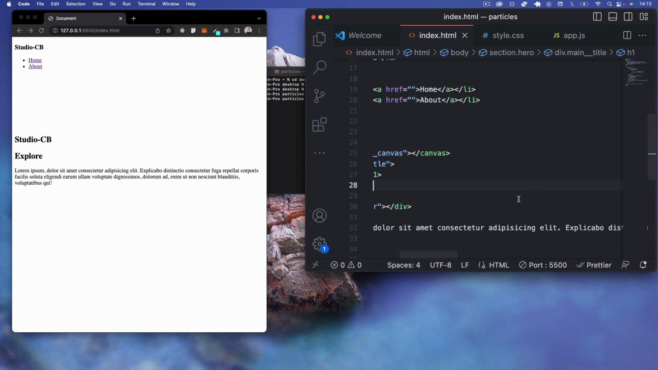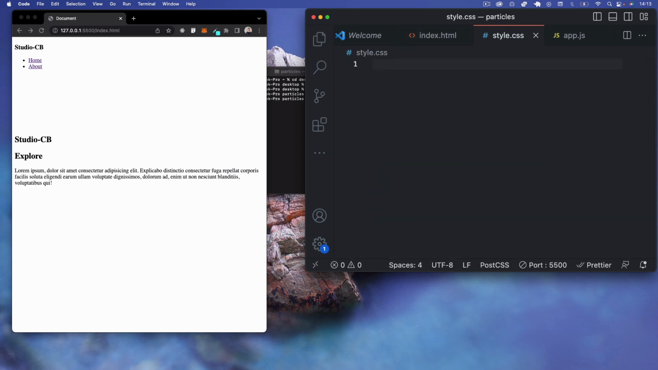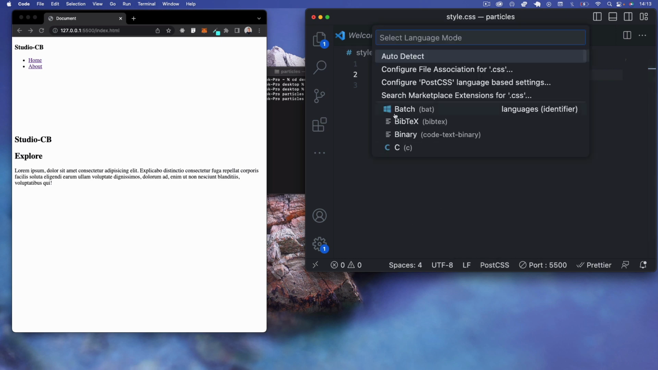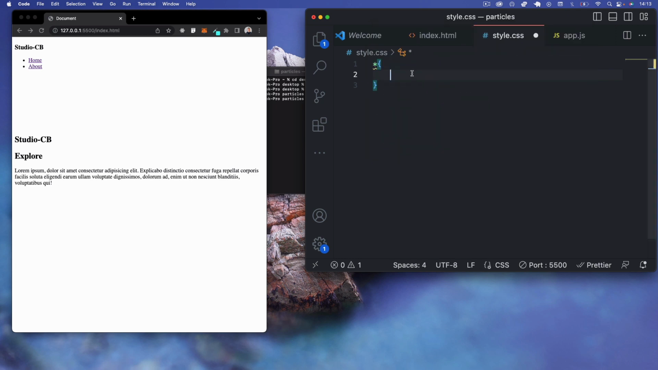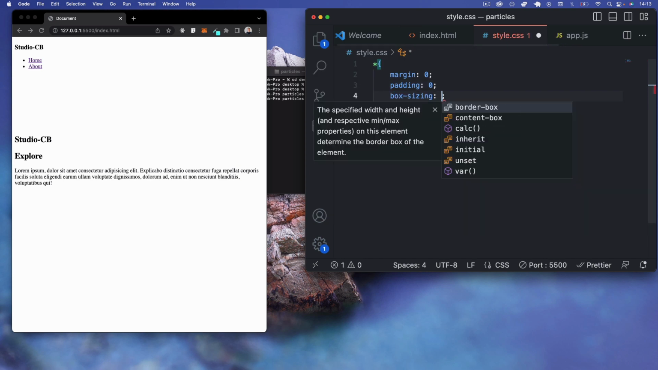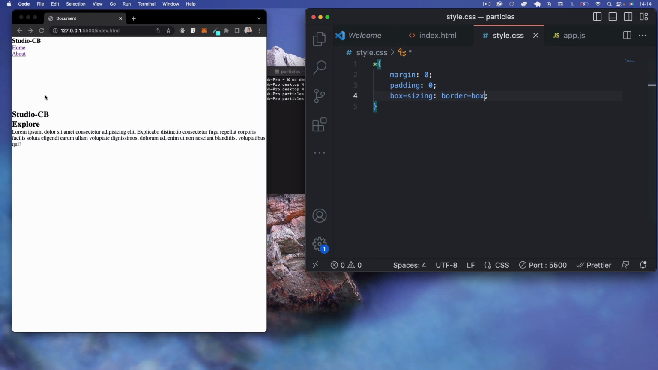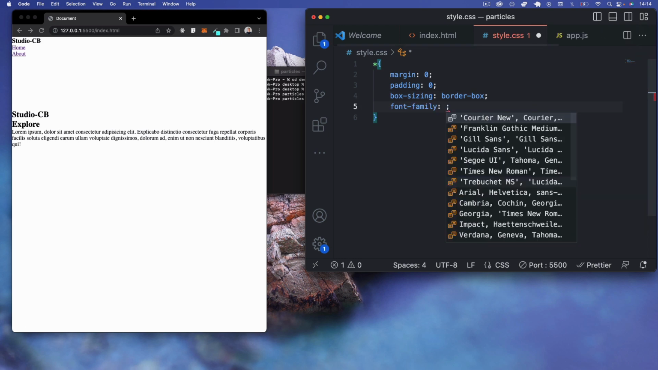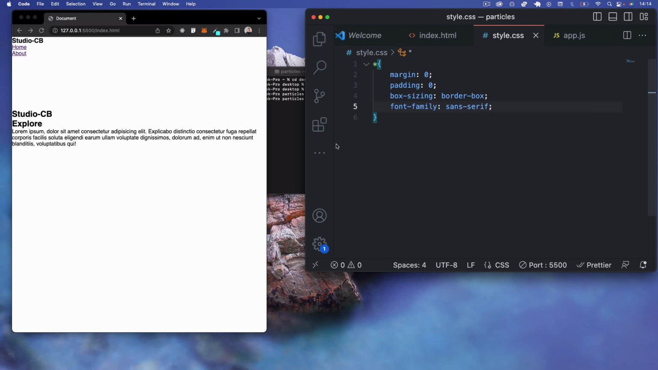Okay, so let's come into the style.css and we'll do some initial styling before we go ahead and create the particles canvas. I'm going to select everything with the star operator here in our CSS file. Let's change that to CSS as well. Then we're going to say margin of 0, padding 0, and box-sizing border-box, like so. That removes all the default margins and paddings, you can see. And then I want to set the font family to just sans-serif. That gives us a nice sans-serif font.